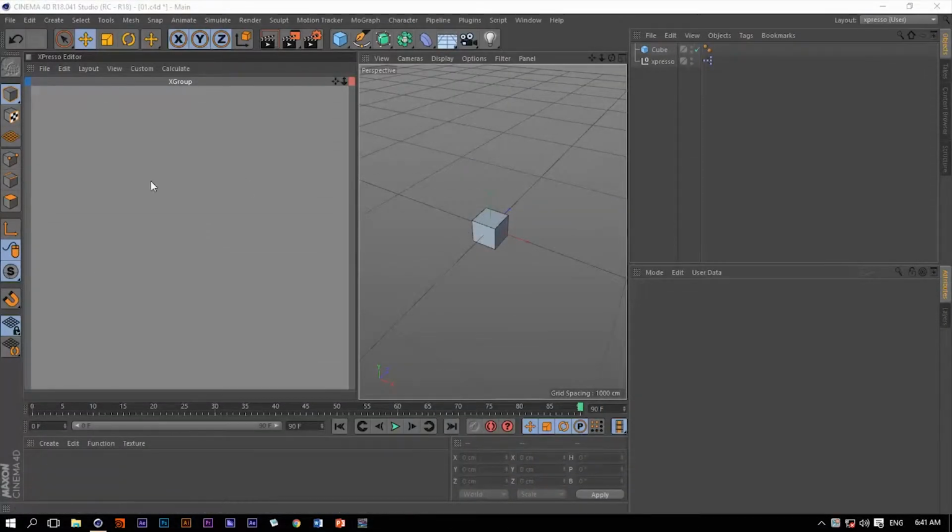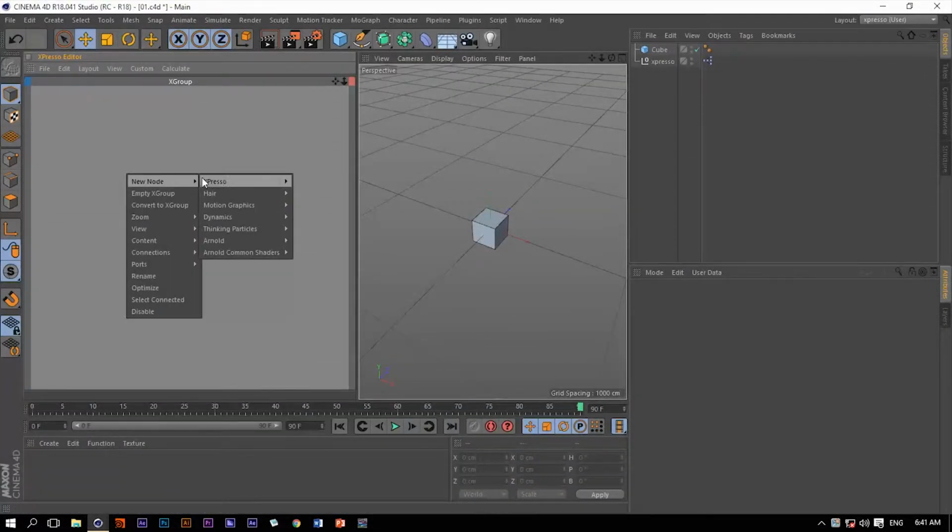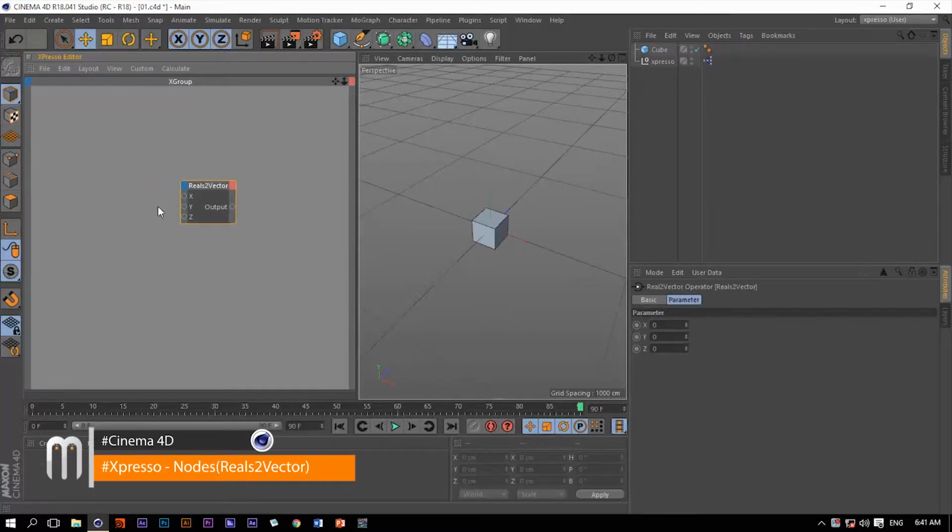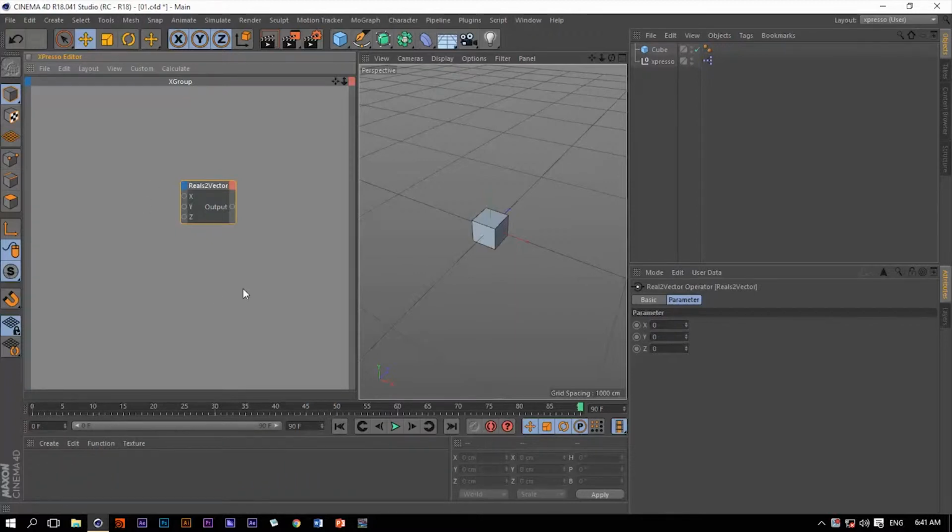Hello and welcome back. The next operator within this adapter list is going to be the Reals2Vector. What it does is take the Reals data type, which is the simplest data type within Xpresso, and convert these Reals and put them together to make a vector.